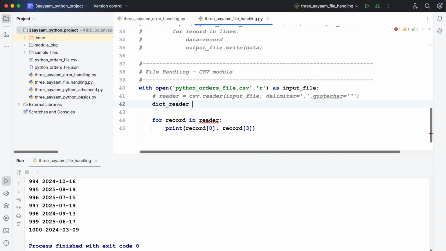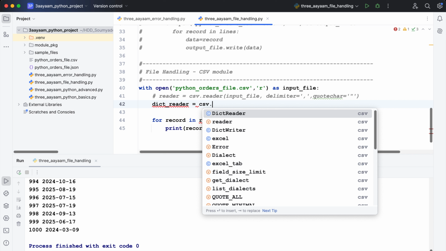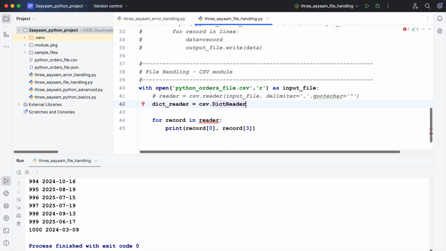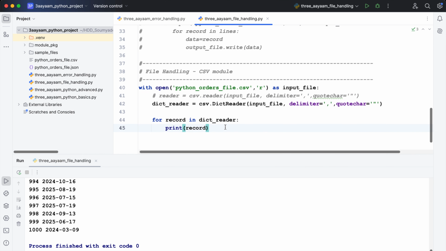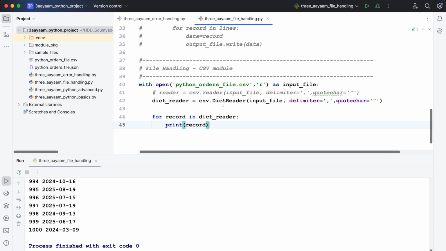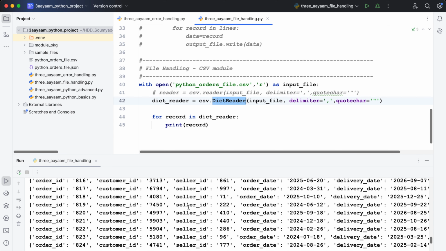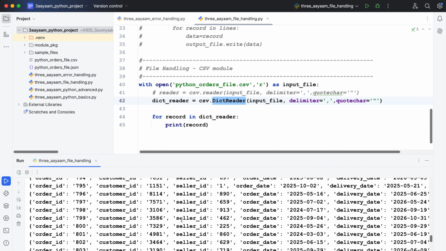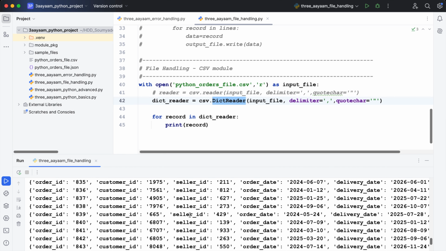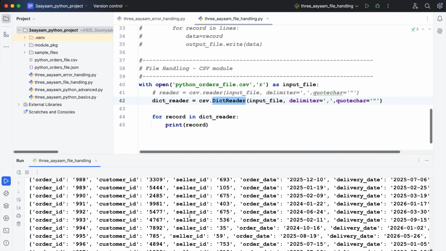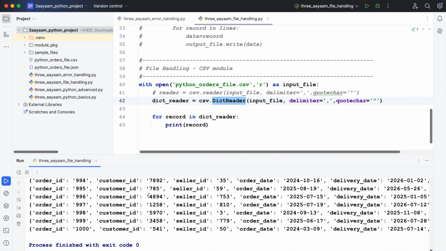Now let me show you the dictionary reader also. And here what we do is use csv.DictReader, and we'll pass the same arguments. And now all these records would be presented in a dictionary because I'm using the dictionary reader. Now if I execute this, as you can see, all the records are in dictionary data type with the key as the column names and values as the rows. So each record is basically one dictionary data type with the key and value pair. And you have all the columns as keys and all the rows as values.